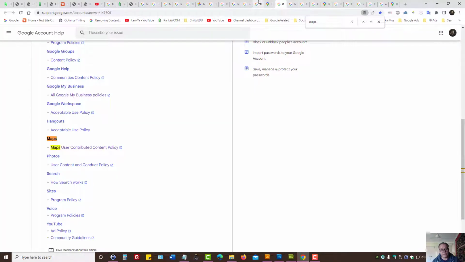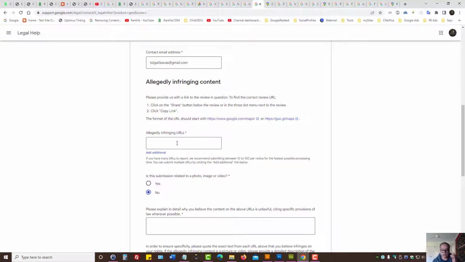Now, imagine you came to this point and you're thinking, okay, what in the world does "allegedly infringing URLs" mean for removing fake reviews for a Google Maps or Google My Business listing? Here's what you need to place in here.